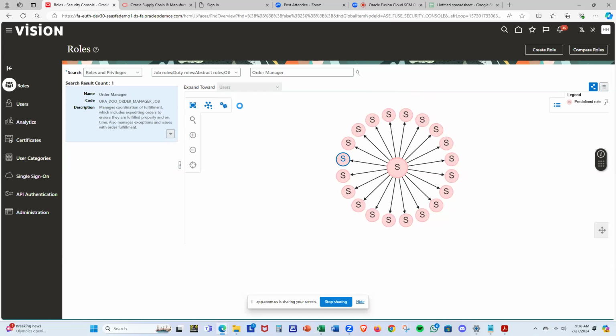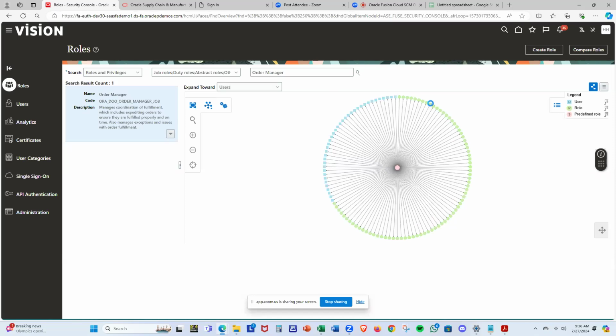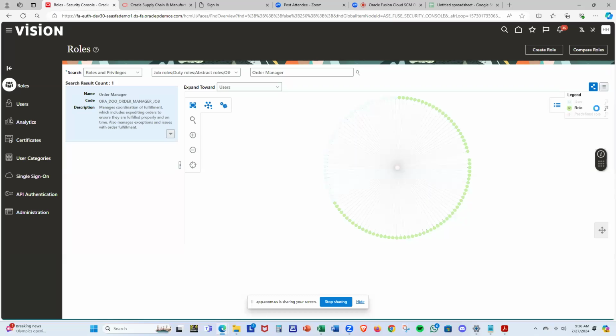It gives you privileges. It also tells you who are all the users who are part of this group. Okay. So you have got users, roles, and privileges.